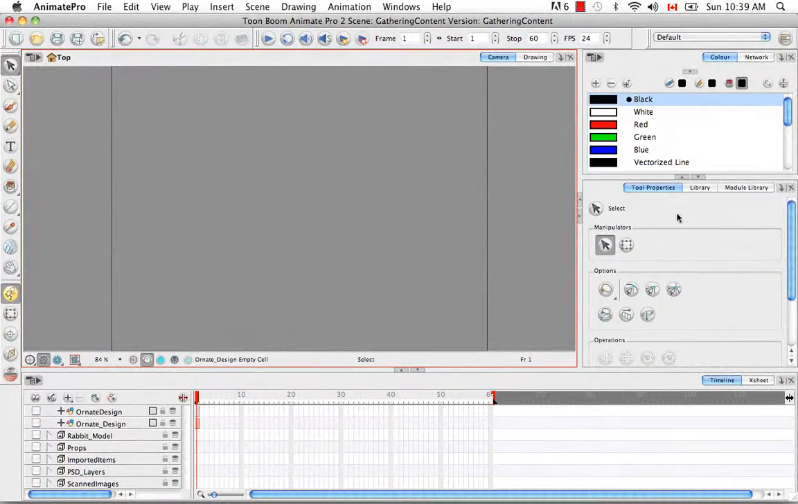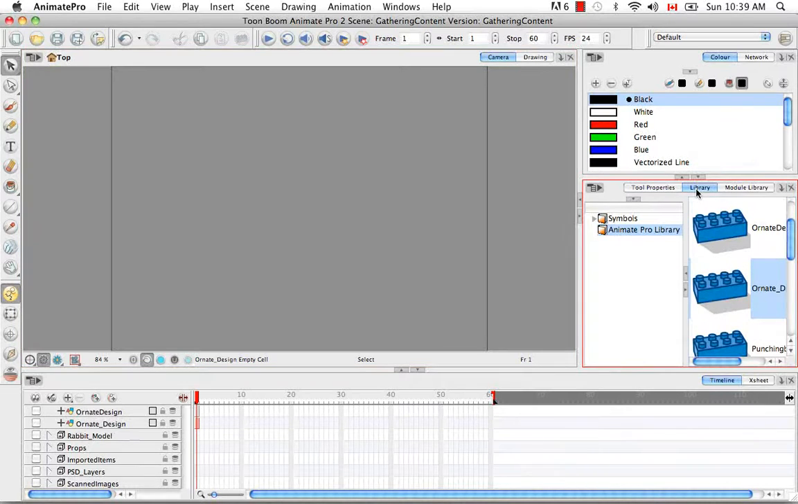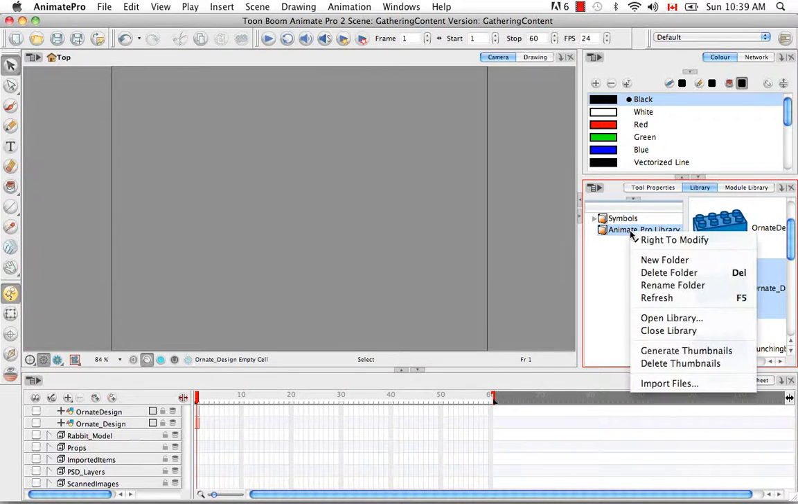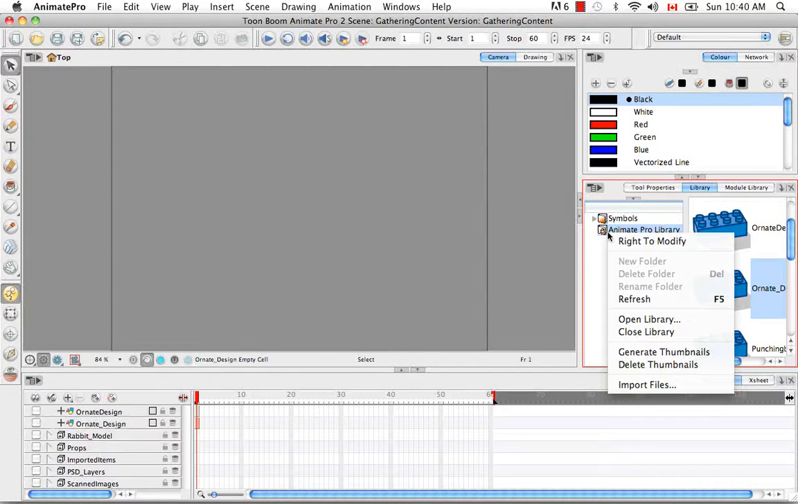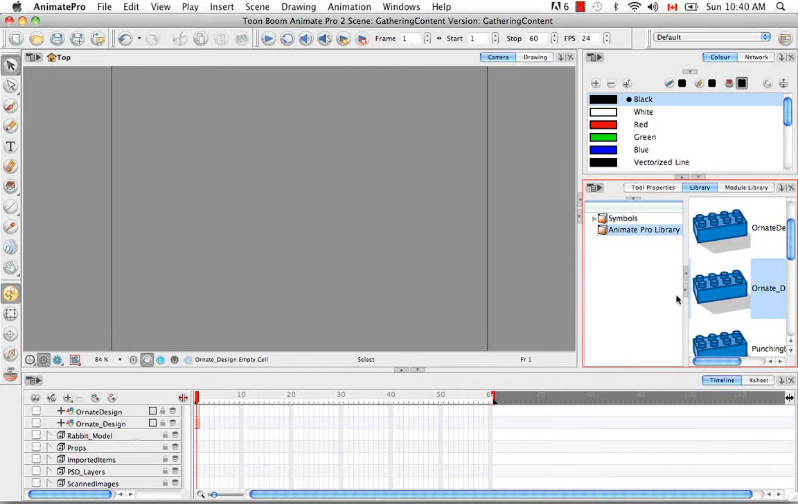And from here, you have to go to the library. And if it's not already locked, like if your library looks like this, the little lock on the folder, you have to right-click on the library folder and say Write to Modify. So now you're able to import in different templates and files.